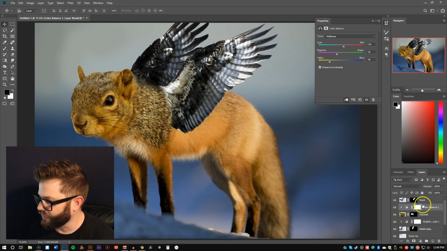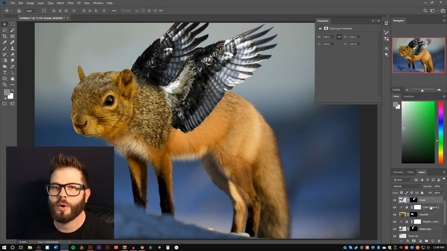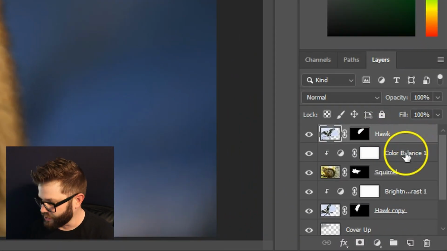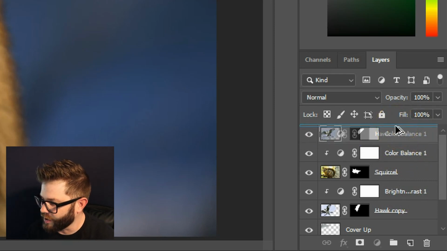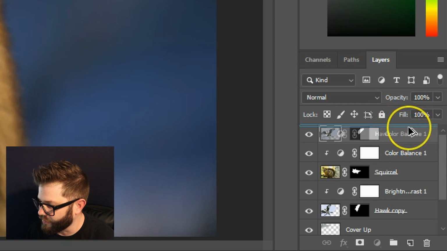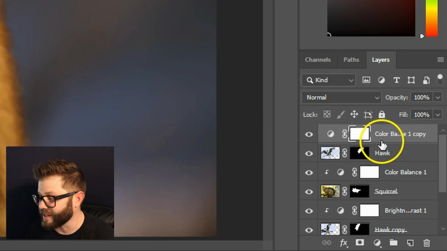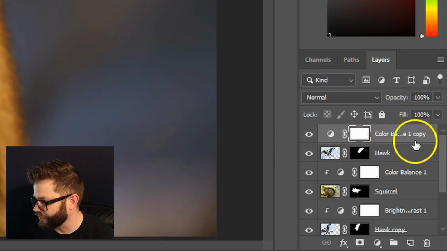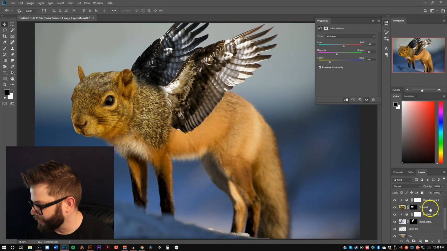You could even go further and try and do this with the hawk wing. But instead of me going into the adjustment layers menu and clicking and all that, I could actually just hold Alt, click and drag the color balance up, and then drop it on top of the hawk. That actually duplicates the exact same color balance that I just did, but puts it on the wing. Then I just have to anchor it. Hold Alt and click.